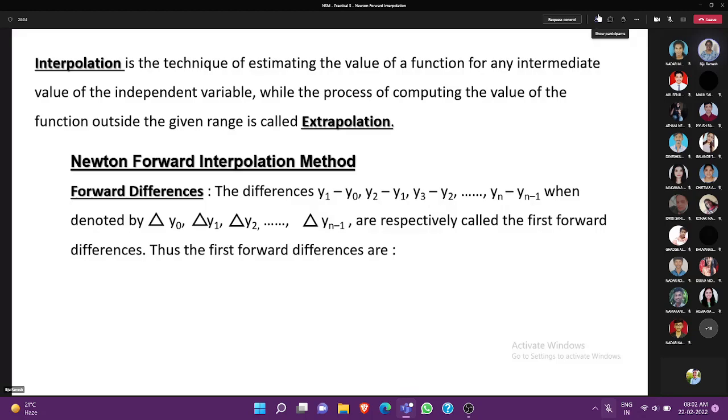Okay, so d stands for delta. So we'll be using d. When we are writing the code, we'll be using d. Delta stands for difference. So this is denoted by delta y0, delta y1, delta y2, up to delta y n minus 1. And all these are called the first forward differences.